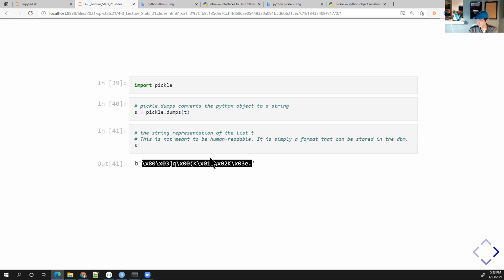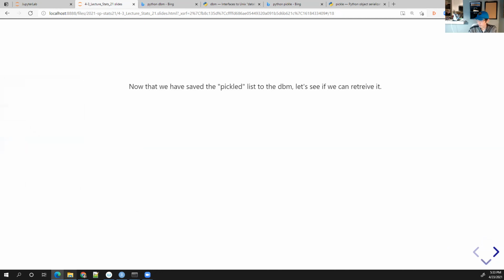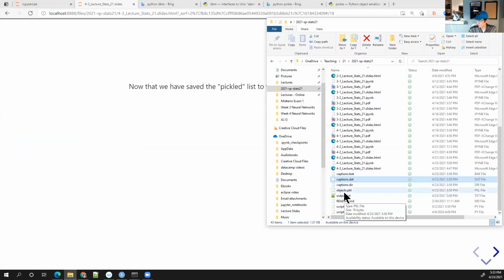This is unintelligible to humans, but it's basically a string representation of what that list was. But now that we have it in this form, we can say, all right, take S and store it into DB under key list. So we do that, and then we'll close the database connection. And so now that's what we have stored in here.